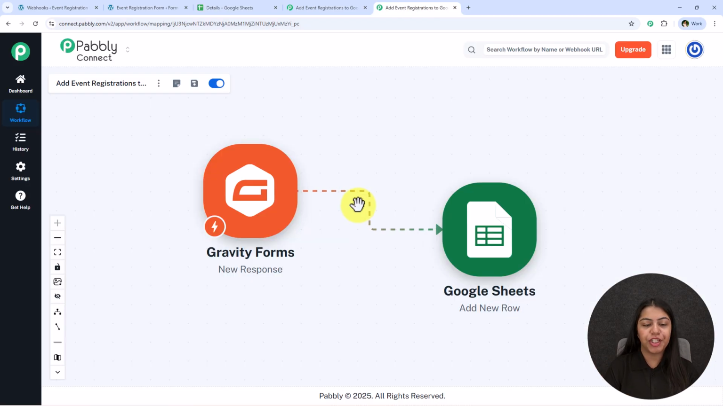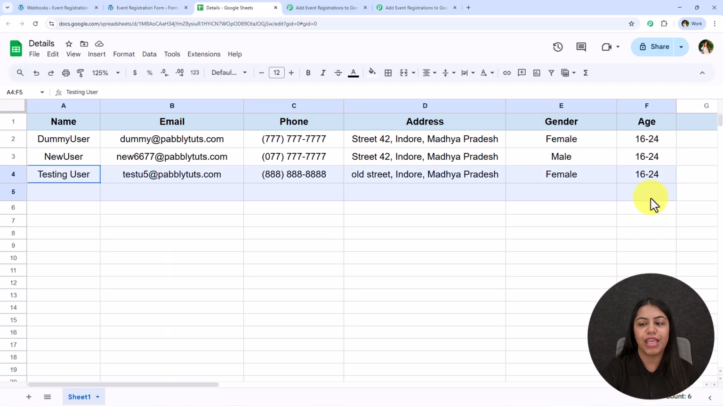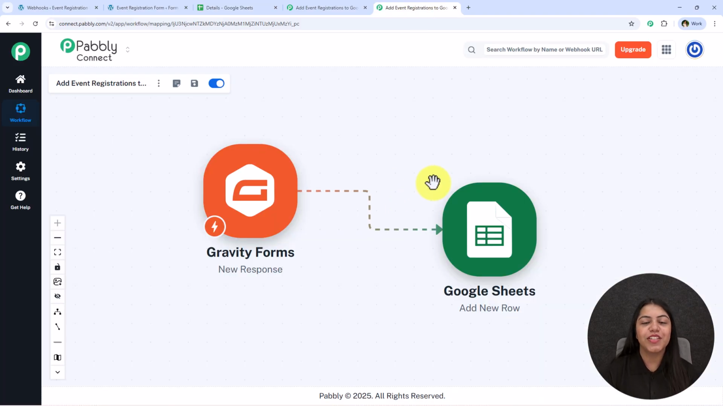And now whenever we're going to receive a new event registration from Gravity Forms, automatically the details will be added in Google Sheets. All of this is going to happen in the backend. We don't have to come back again to our workflow to click on save and send test request.